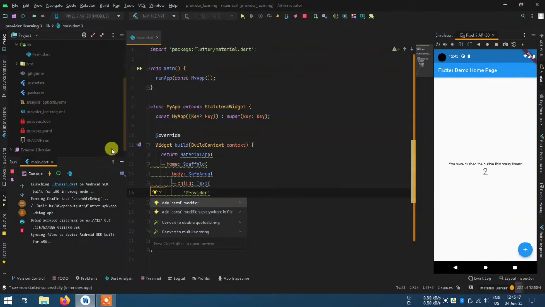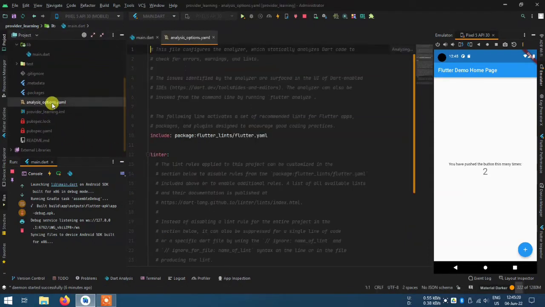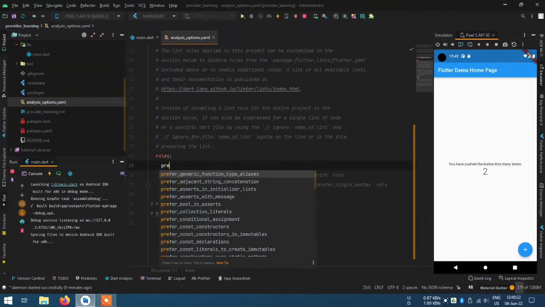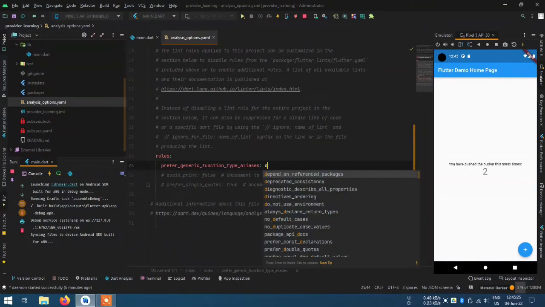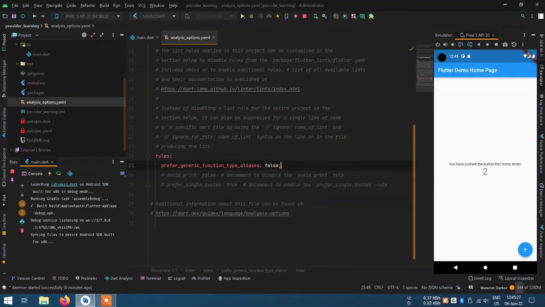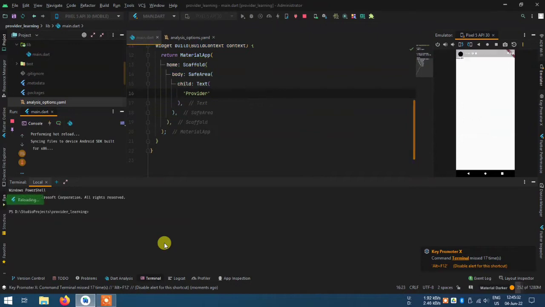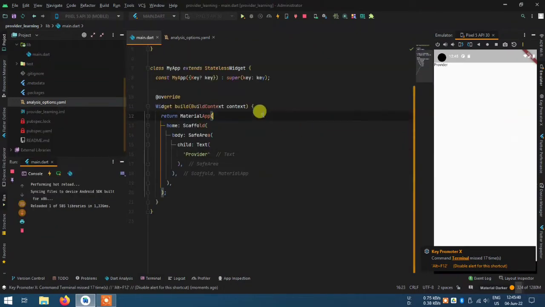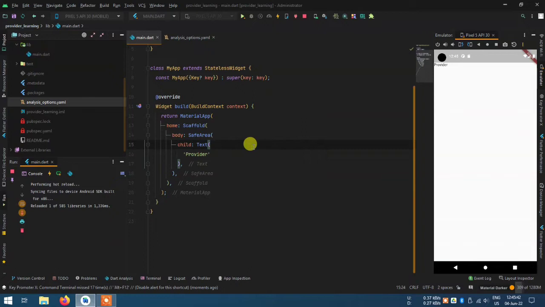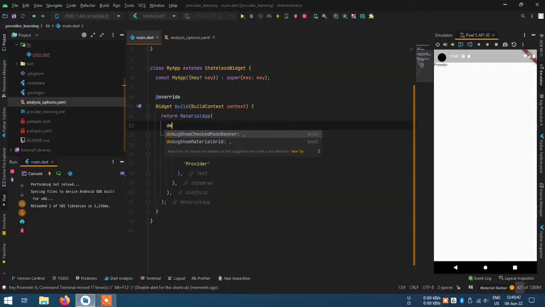So go to this YAML and here write pre, it will automatically generate this, and make it false. It will automatically clear, and if it is not clear, go to the terminal and write dart fix. It will clear and you can get rid of the debug banner. Now remove the debug option. So this is the simple working project.